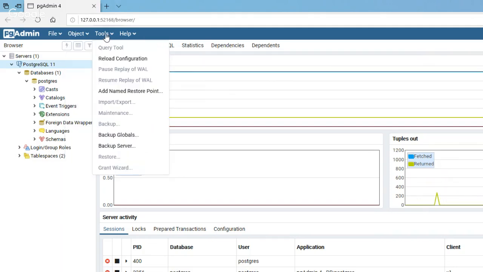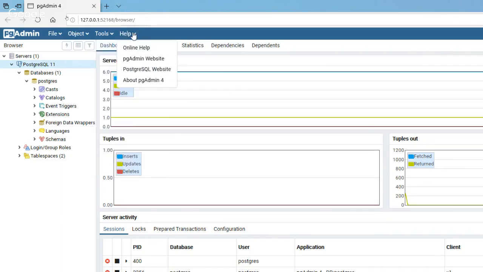Tools. The query tool is the one we will use the most. I'll show you how to set that up in a bit. And then there's help, which basically just takes you to online documentation.